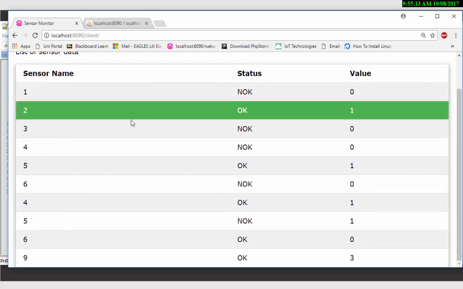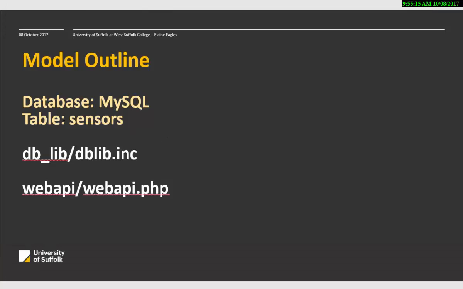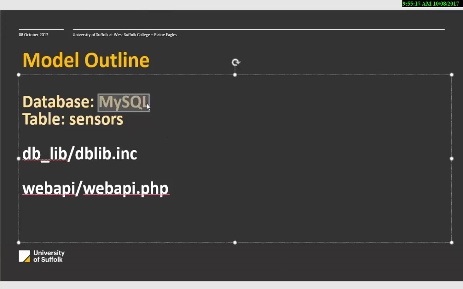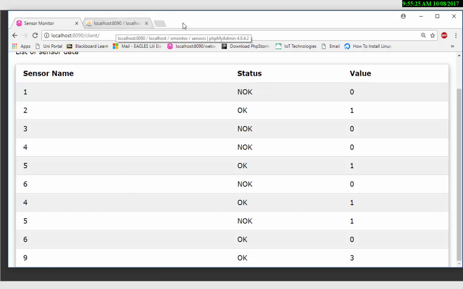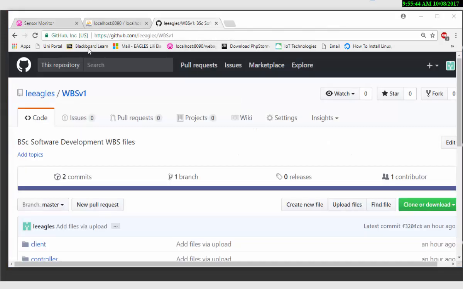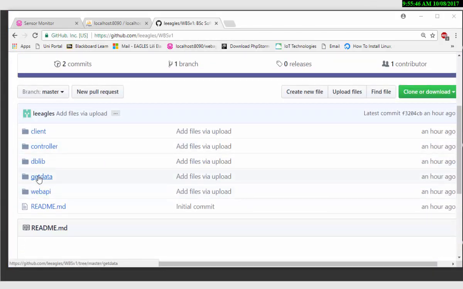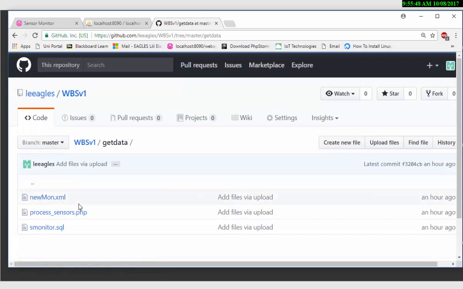So hopefully that's given you an overview. So what I've done is I've shown you a small database which you can download from GitHub. Let me just show you where that is again. So you'll find that in the Get Data area with the script and an XML file for you to experiment with, and you can use this to populate the database.